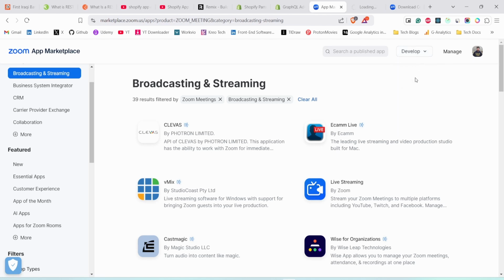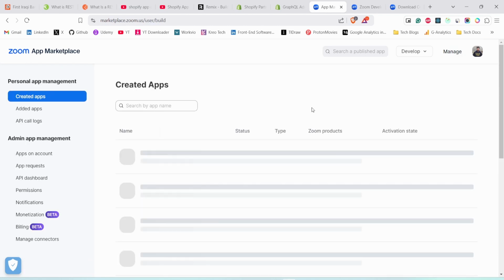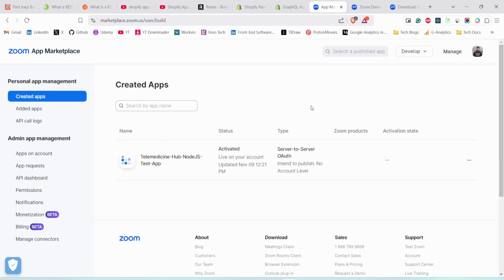Let's open this into the new tab. Okay. Now let's click on the manage, because from here you will be managing all the applications which you will create. So here you can see that I already have an application created. This was for my client. So now what I need to do is click on this develop and build app.